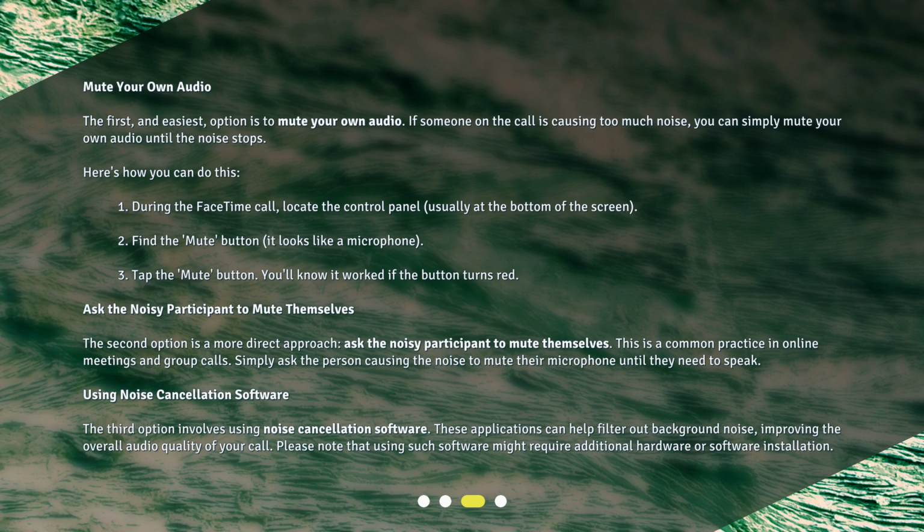1. During the FaceTime call, locate the control panel, usually at the bottom of the screen. 2. Find the mute button. It looks like a microphone. 3. Tap the mute button. You'll know it worked if the button turns red.